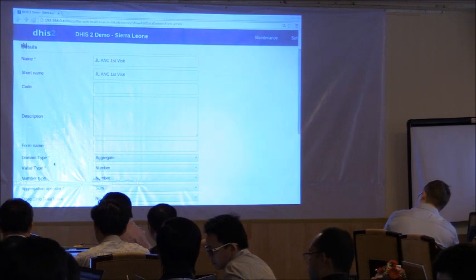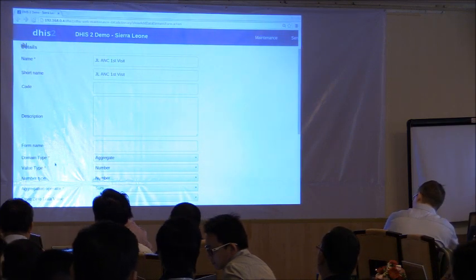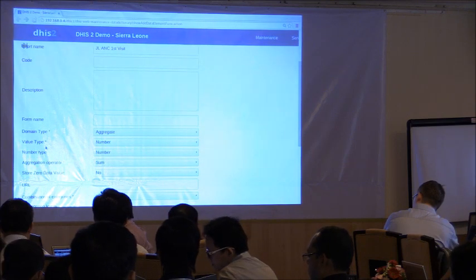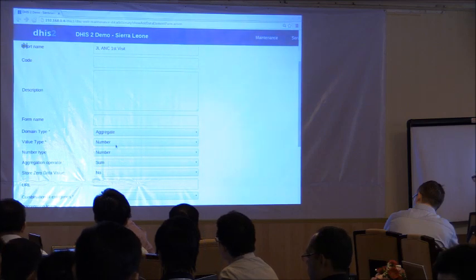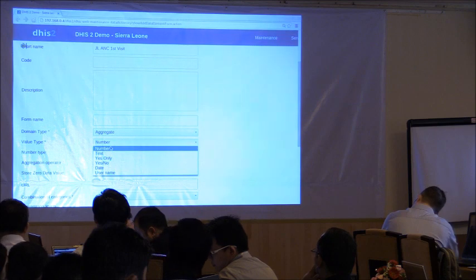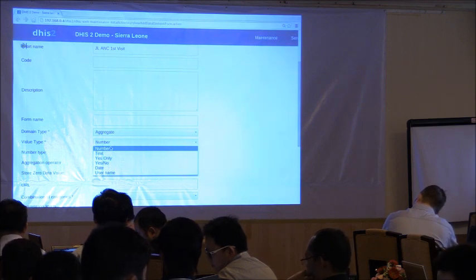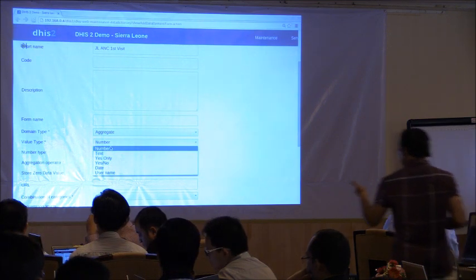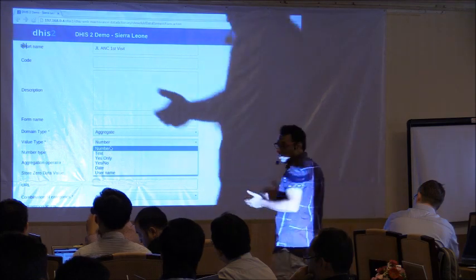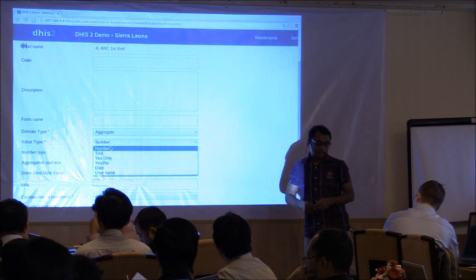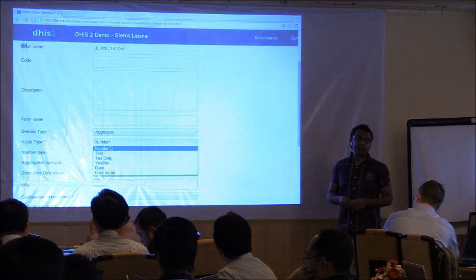The domain, time, aggregate, don't worry about that one. On Monday, we'll know more about this. Okay? Value type, you should know about now. In DHIS, you can collect different types of data: number, text, yes only, date, yes or no, and the username. For example, number is simple. Total number of measles cases, it's a number. Text is the address of the health facility.